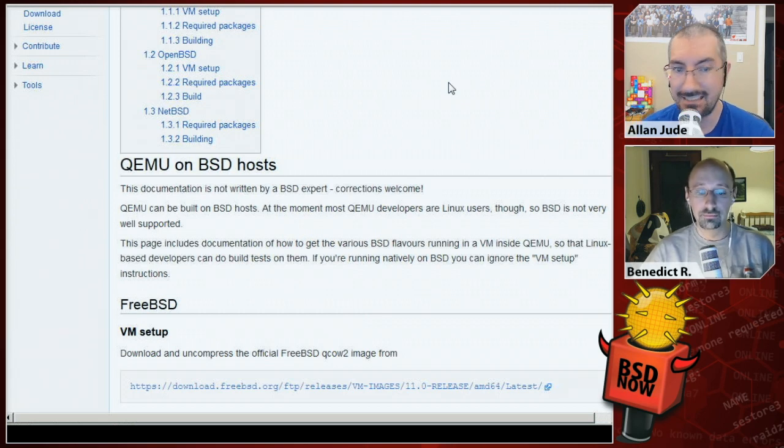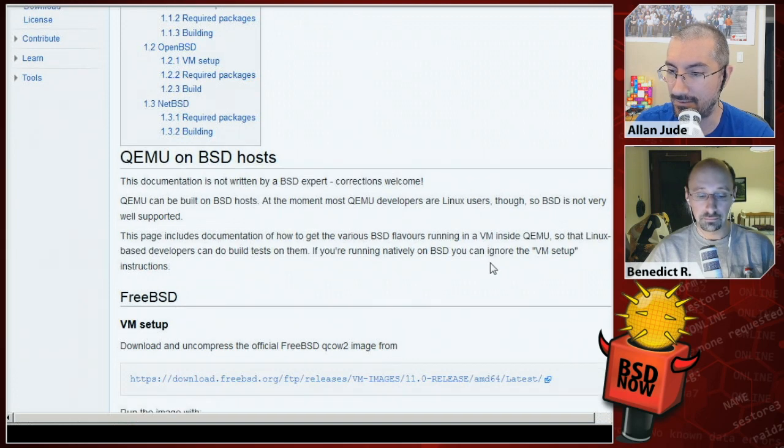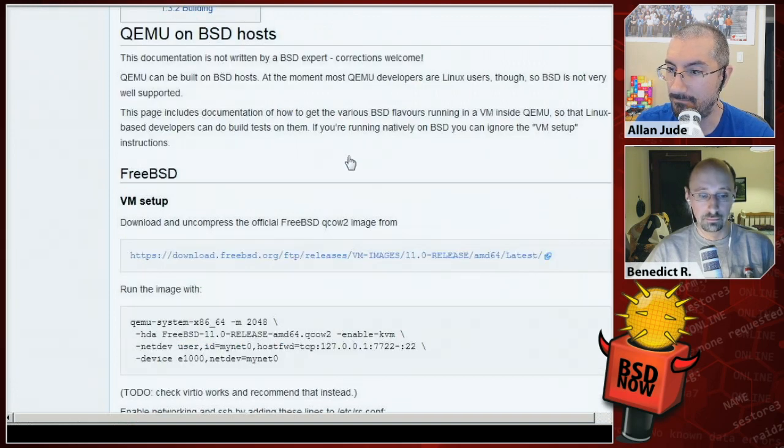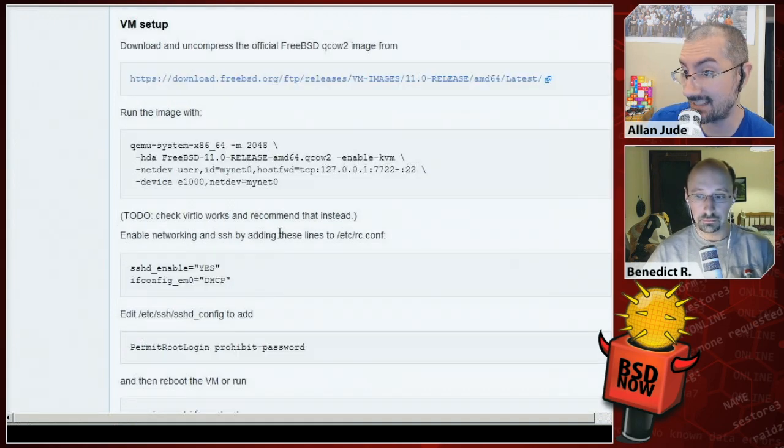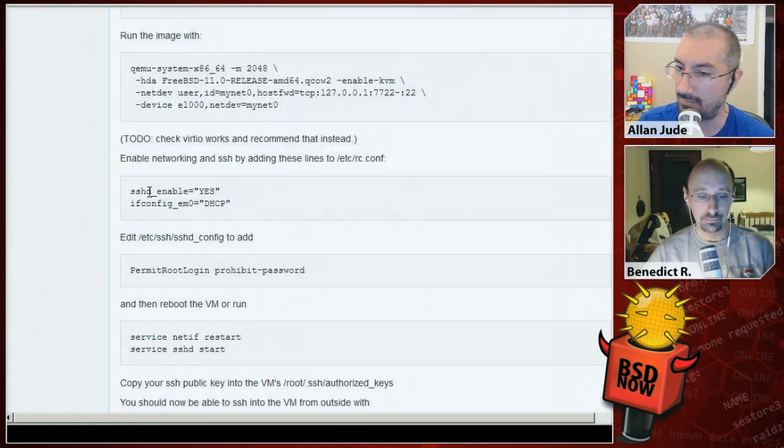So the wiki is in need of a bit of love. There are some questions in it. Like you can see here, they recommend downloading the FreeBSD QCOW image and running it, but then it says to do, check if VirtIO works on FreeBSD. Well, the short answer is yes, it does. And so that will need a little bit of fixing and it can get higher performance that way. And then they show adding lines to rc.conf. Maybe they could also recommend using sysrc for that bit. And so on.